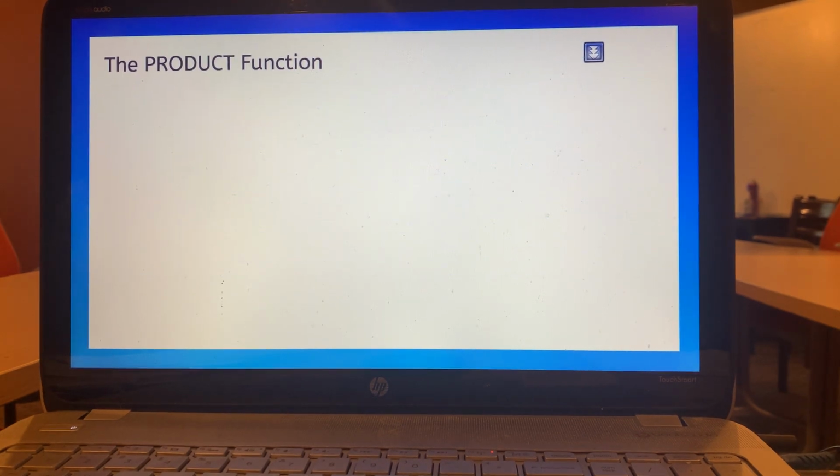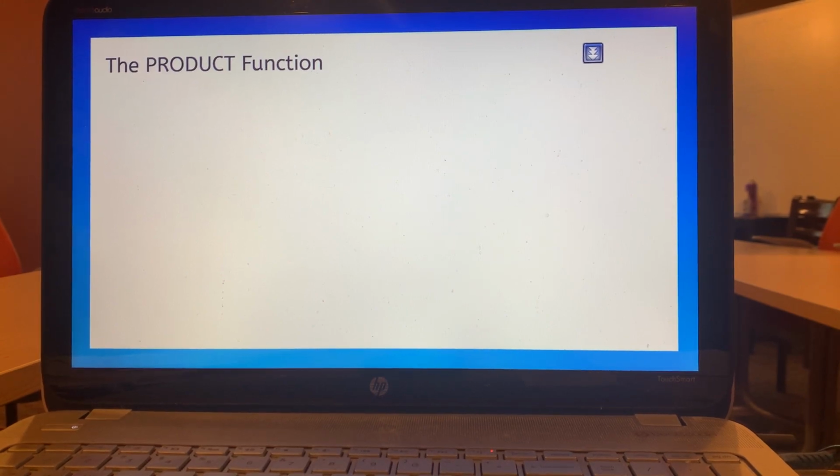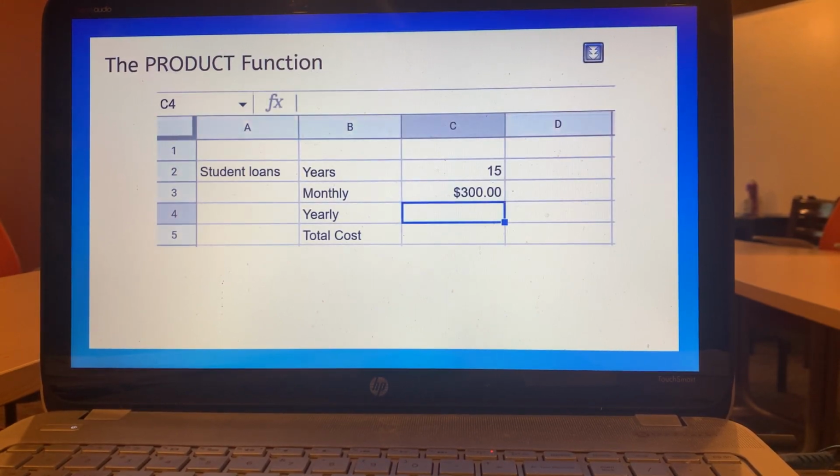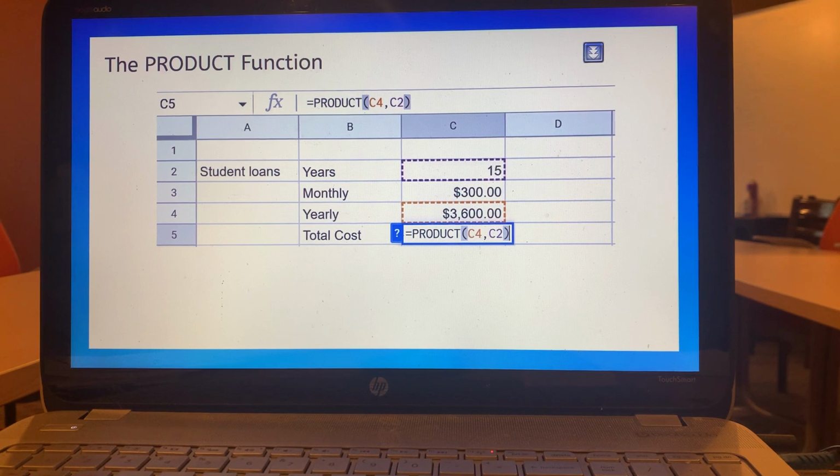If you need to quickly multiply values, you can use the product function. Say we wanted to take your monthly student loan repayment and find out how much you pay every year. We would use the product function to multiply your monthly payment times 12 months per year. And then, if you wanted to know the total amount you'll spend repaying your student loans, we'd calculate a product again, this time between the yearly cost and the number of years. Notice that you still have to know which cells or numbers to use. Spreadsheets can't just read your mind.